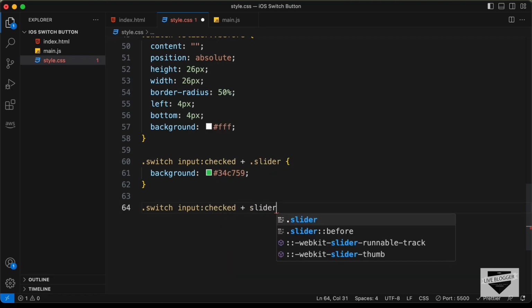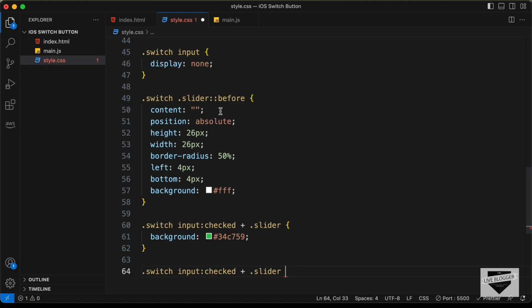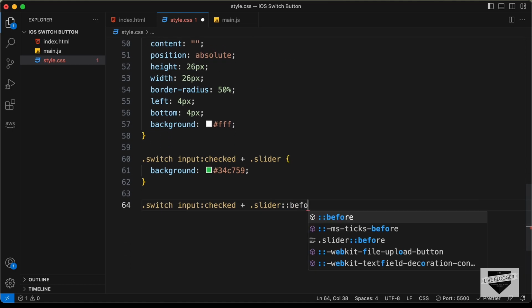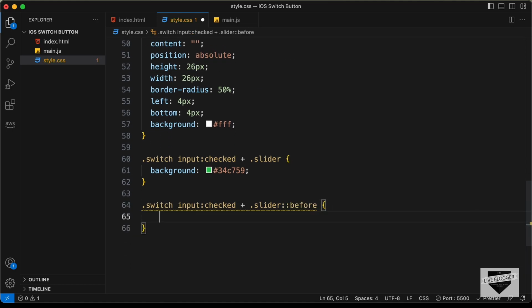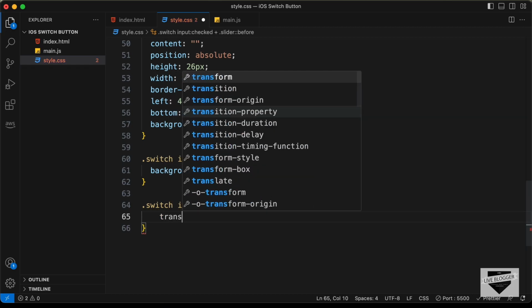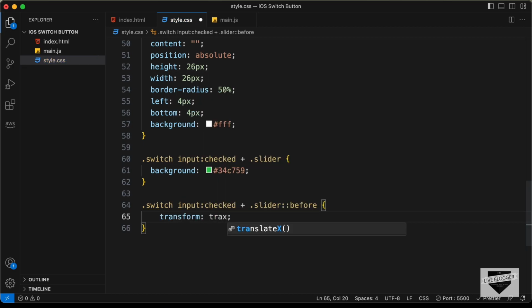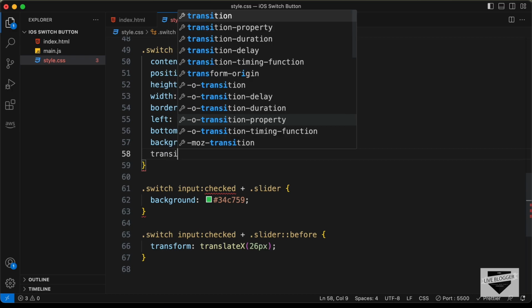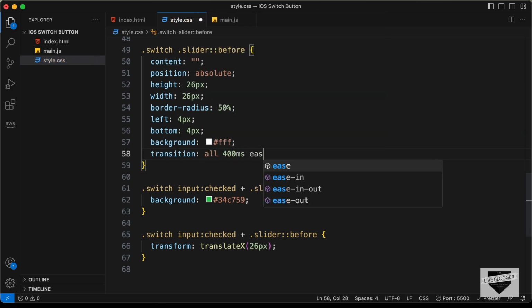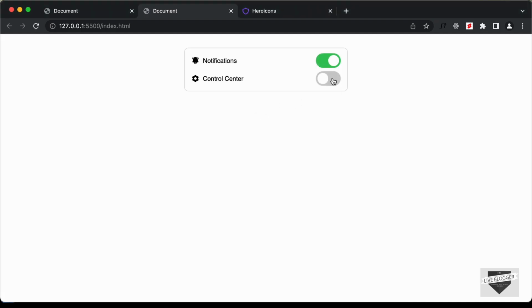plus slider, and here we can see that we are using the before selector, so let's type colon colon before, and here let's set transform translate X, and let's set it to 26 pixels. And here also we will set a transition, so let's type transition, and let's set it to all 400 milliseconds ease. And now we can see that the switch is working all right. Right now the last thing we need to do is we need to display which of the switch is checked.